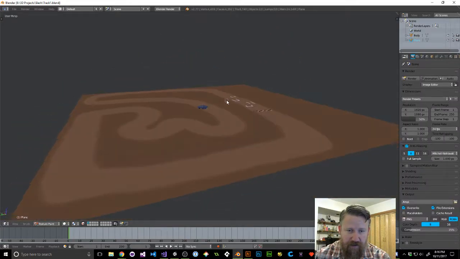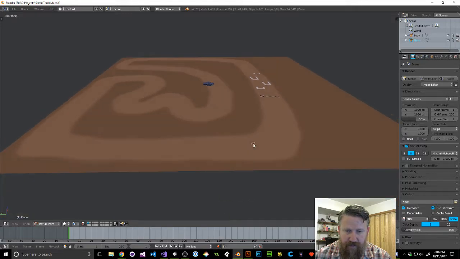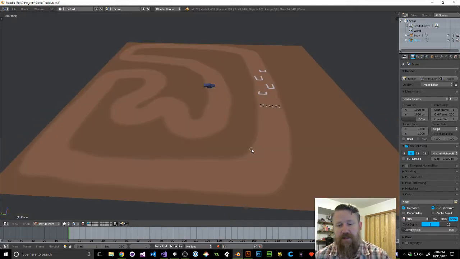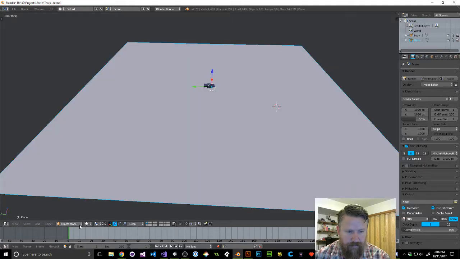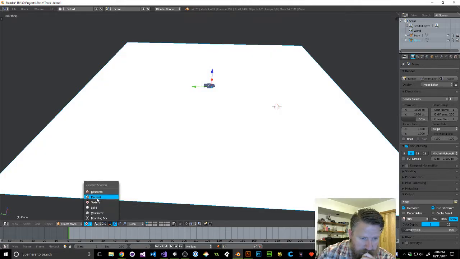Okay, now to start adding the jumps. I found that the jumps in the game with the gravity and stuff that I have, I don't want them to be too big because then it starts to feel floaty. I want them to be kind of small and technical, but still fun. I still want you to feel like you caught air and you were in control. So what I'll do is I'll switch on to object mode. We're going to change into texture, material.